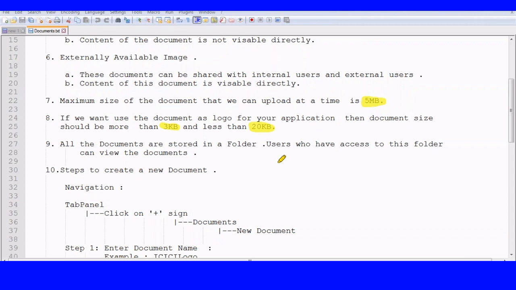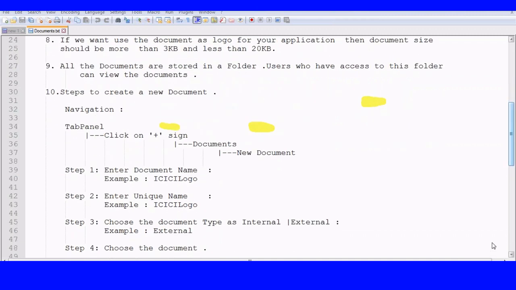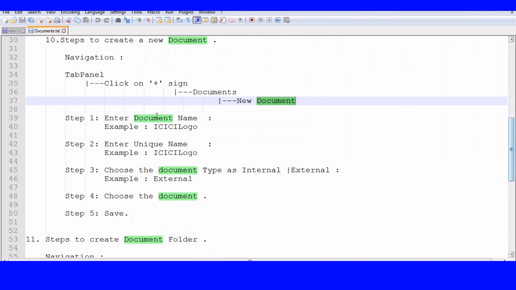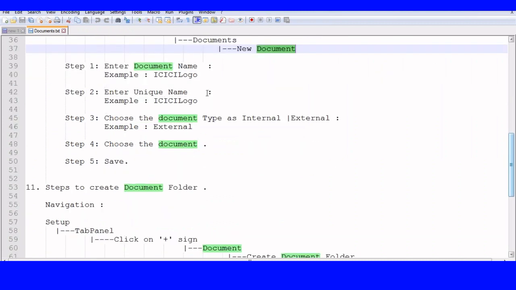Right. So what is the navigation that we have? The navigation is: navigation tab panel, click on the plus sign, Documents, New Document. Enter the document name, unique name, choose the document type as internal or external, and save it. Are you clear about this point?